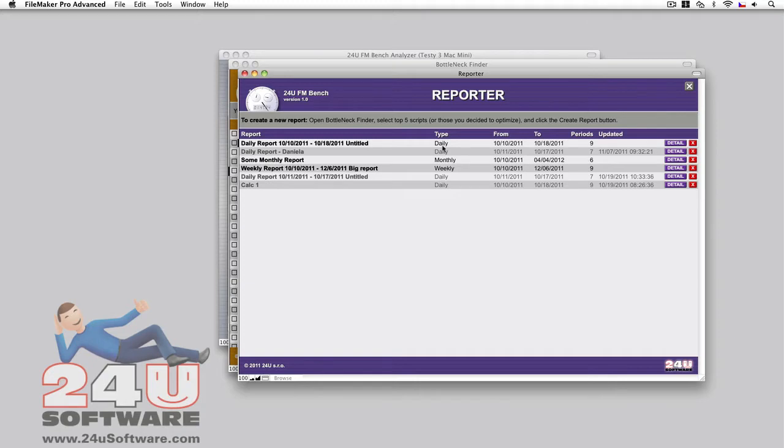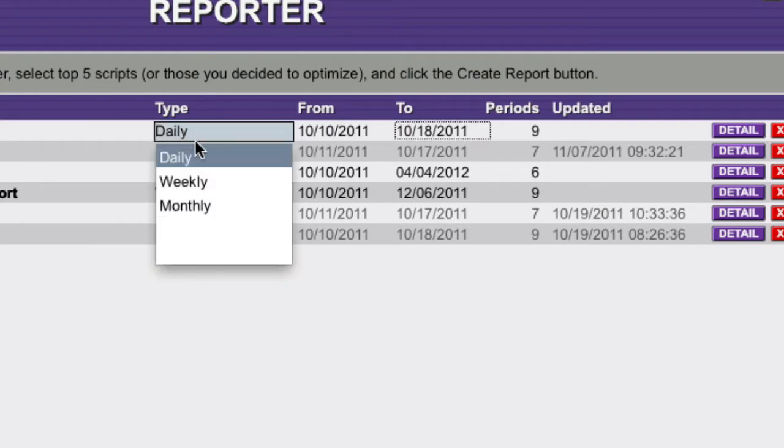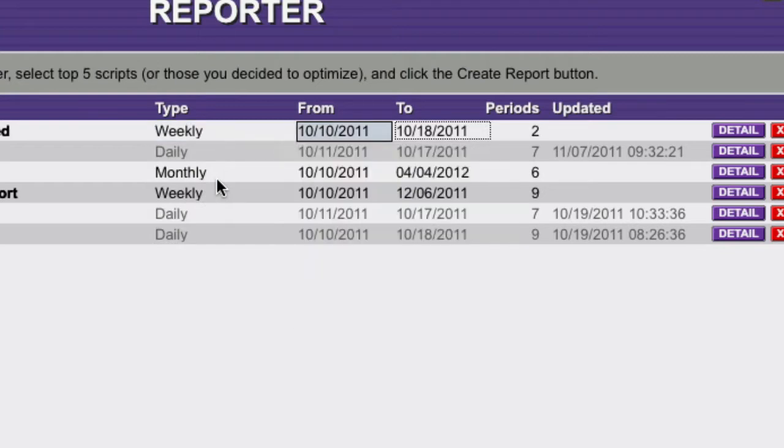The report type controls how long time periods will be displayed and compared in the generated reports. If you choose Daily Report, the selected time interval will be broken into individual days and the total execution time for your selected scripts will be calculated separately for each day, so you will be able to see your day-to-day progress. Choose Weekly Report if you expect slower progress or if your solution is not used equally intensively every day.